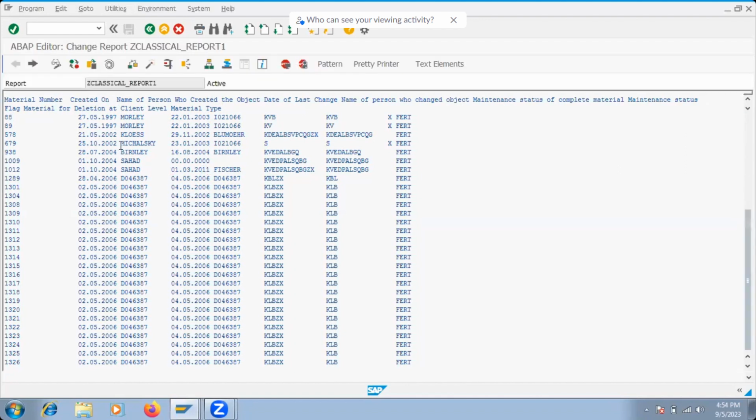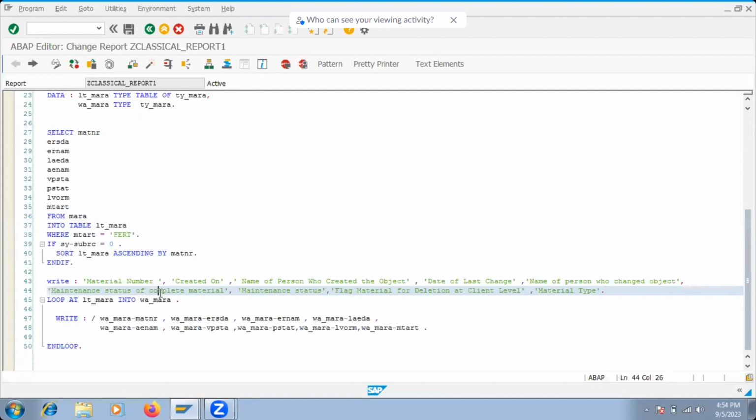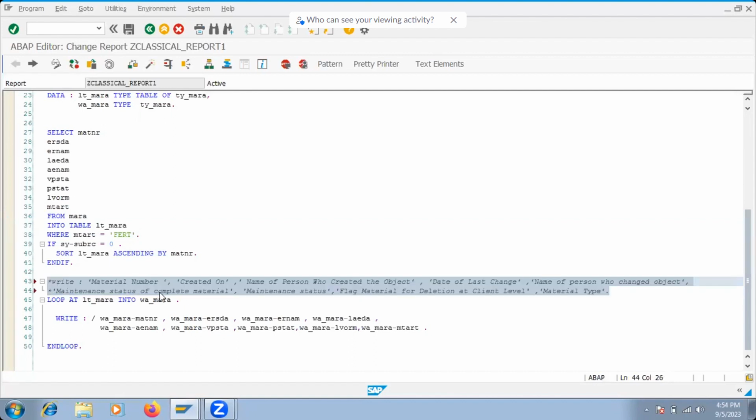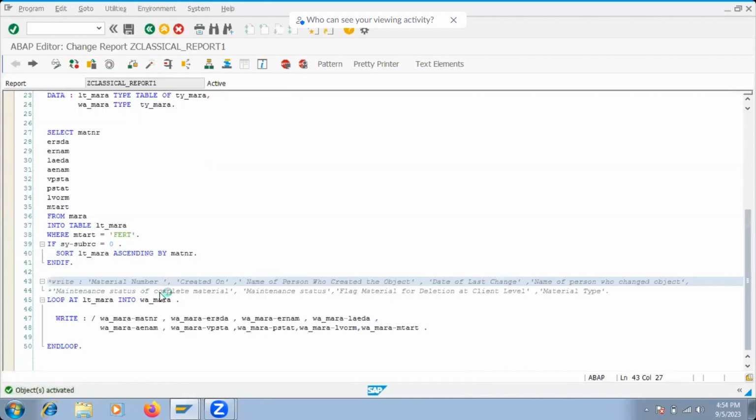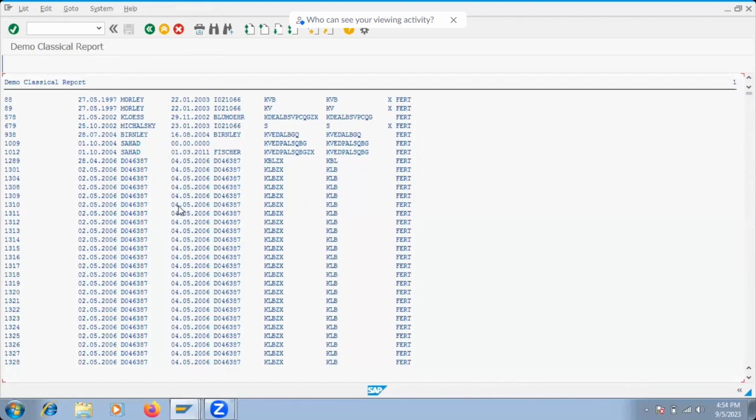Okay, for now we'll not see that, so I'll just remove this because it's not looking good. So we'll just save it and activate it, execute. So that's how the data looks in our classical report.